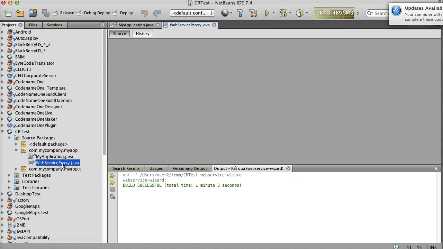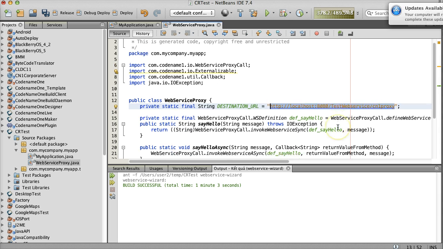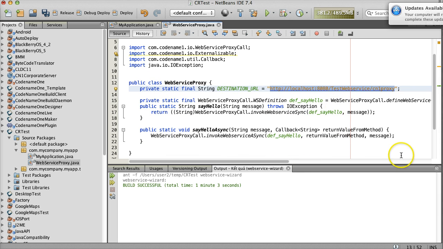The first thing we need to do is open the web service proxy class. It is a generated class, so it's not very important. However, we need to fix the destination URL to point at the right address, including the server context.